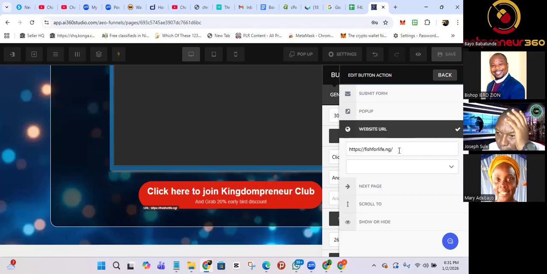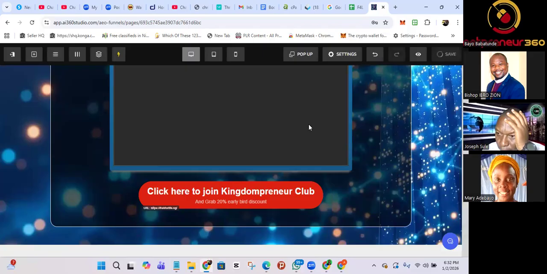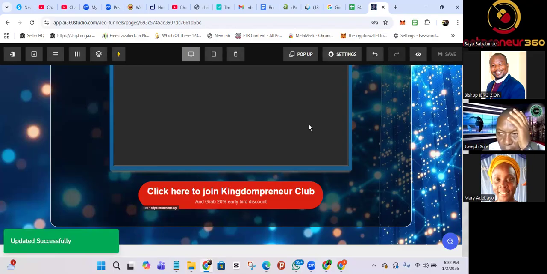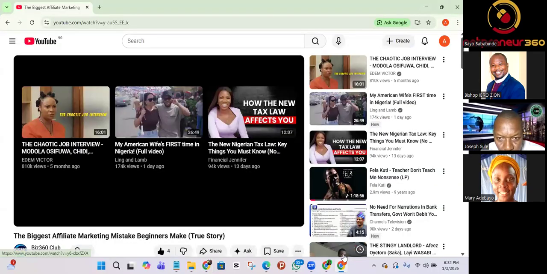And I've already added the Fish for Life website URL here. So let us close. We are going to save it. It's okay, saved. So let us go and check what we've done so far. Can you see this preview button, something like an eye icon? If you can see it, give me one.